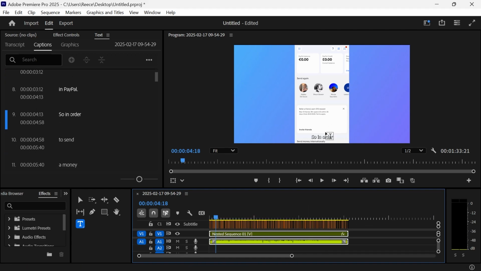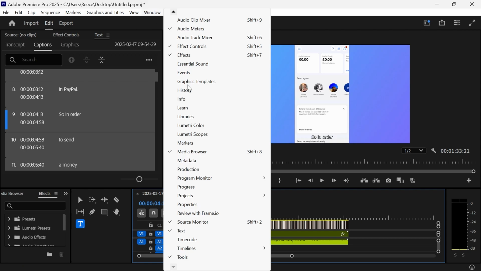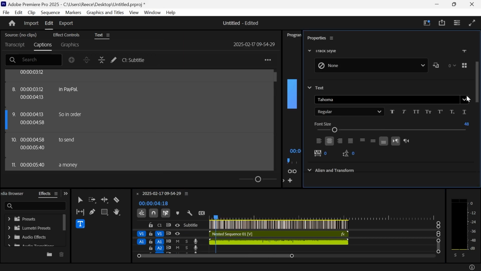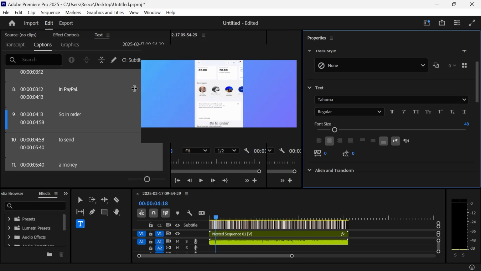If you want to adjust the style of your captions, then just select all of them like so. Click on Window, select Properties, and then in this right-hand window, we can go and adjust the styling and also the position and color of these captions.